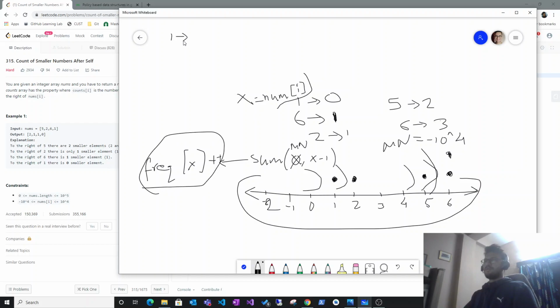So basically I just write it here. First, we need to get the sum from min to x minus 1, and then second, we need to just update the frequency by 1. So if you have seen such problems before where we are doing a range query and then a point update, I think you would think about segment trees or Fenwick trees.